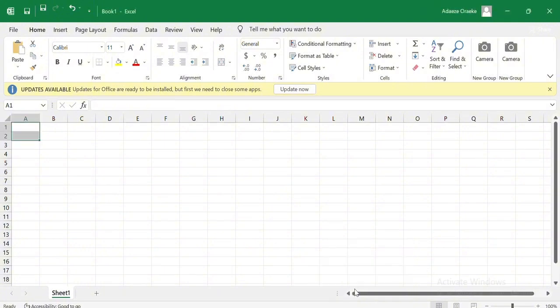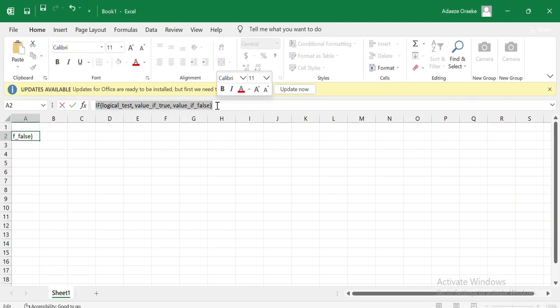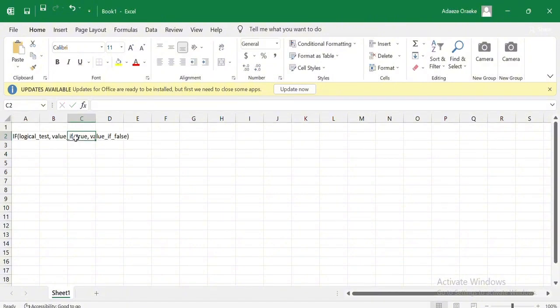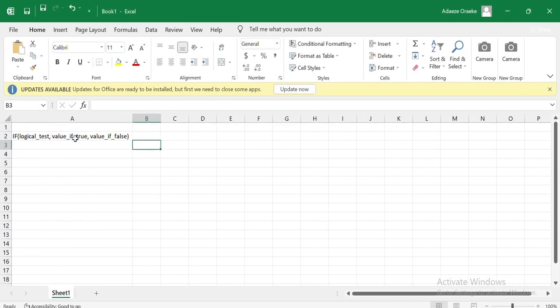Now let me show you what the IF function looks like. The IF function in Excel has three parameters. Let me just show you. This is what the IF function looks like: your logical test, your value if true, and then value if false. The logical test is basically the question you're asking Excel. Value if true is what Excel should do if the question you're asking is true. Value if false is what it should do if the question is false.